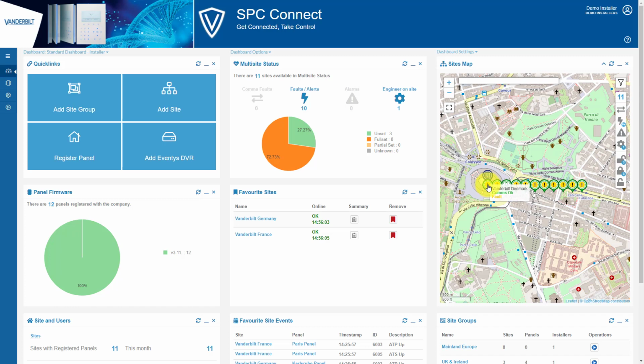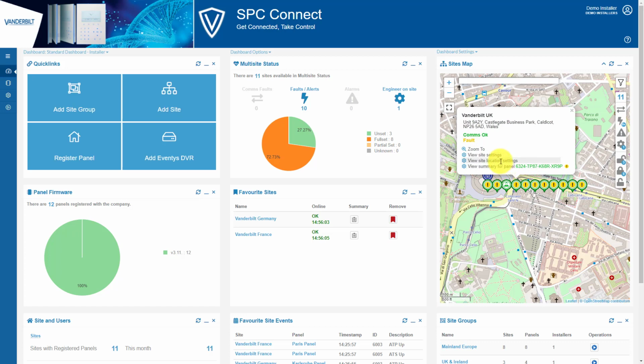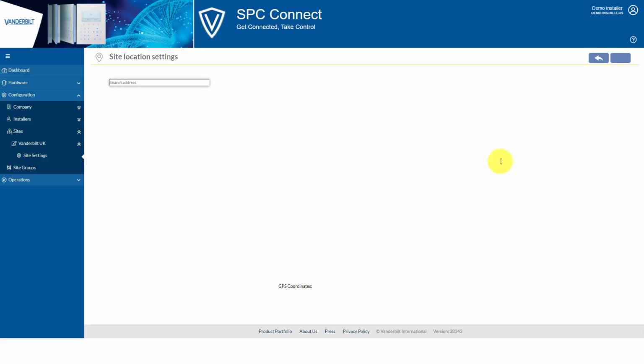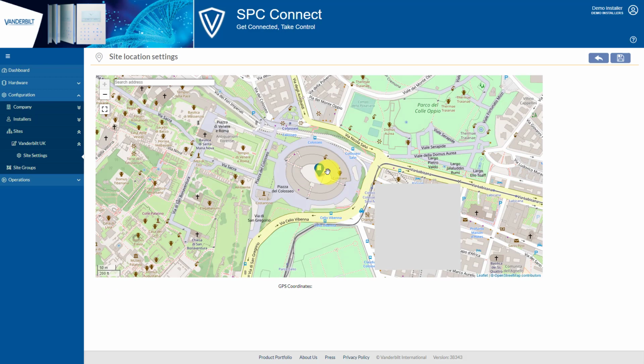So I have the addresses here. I'm just going to set a few of them and I'll do the rest automatically. So for instance, if I come here to the Vanderbilt UK, I can click here and go View Site Location Settings. That will now move me to find the site location for the UK panel. For this UK site, I actually know the postcode, so I'm just going to type the postcode in there and press enter. And that moves me to this location here.